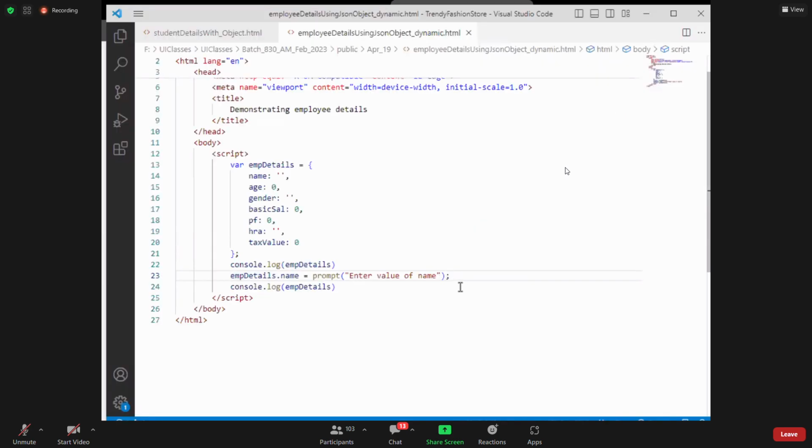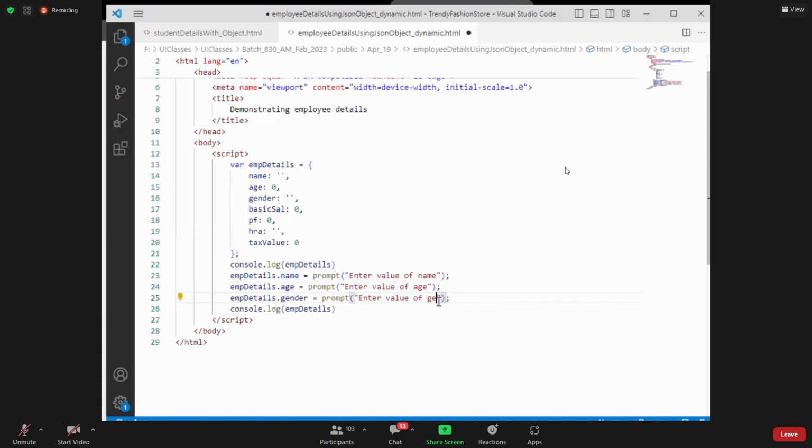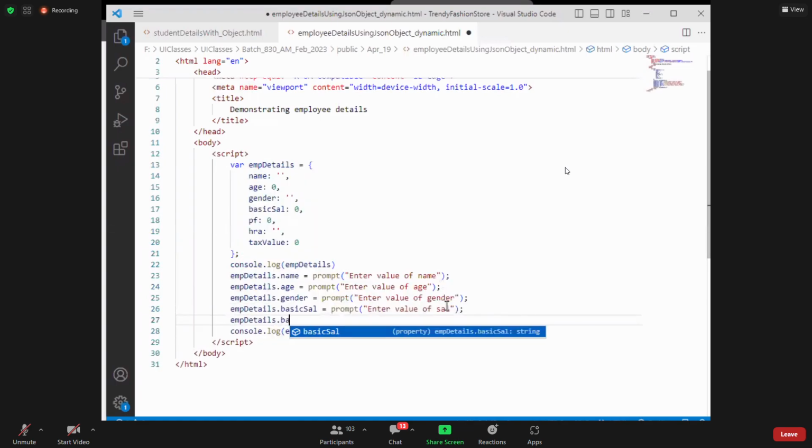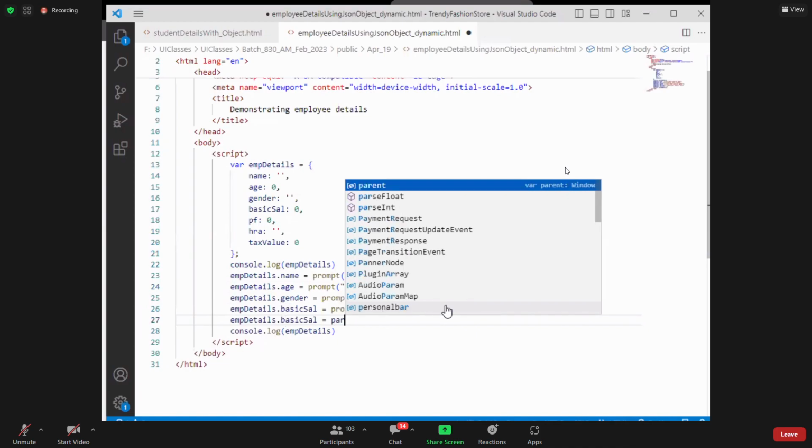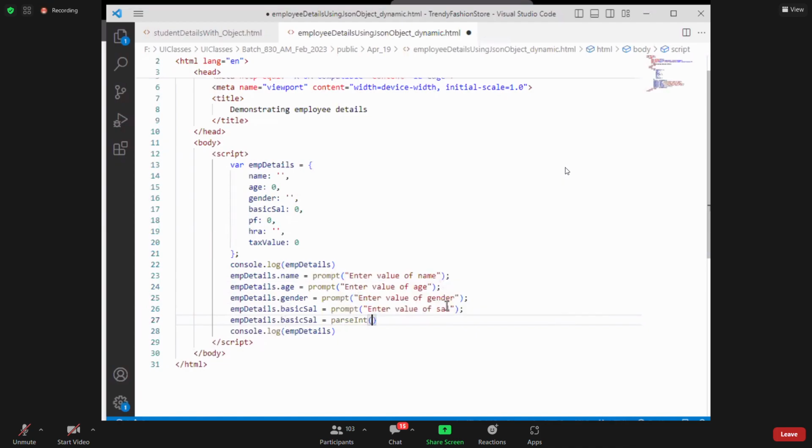On top of this, can I insert multiple values here? Instead of name, I can even say employee age, enter the value for age. I can say employee gender, and you can say it as gender. I can say basic salary, enter the value of salary here. Now I need to convert this into a number, so parseInt of emp details dot basic salary. Save this, reload this page.